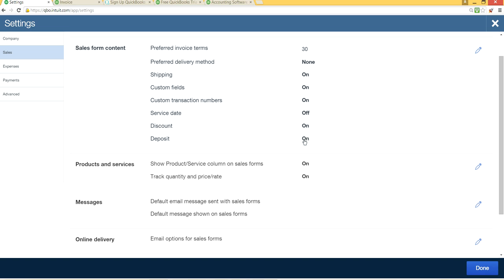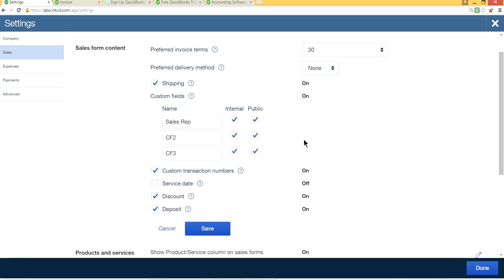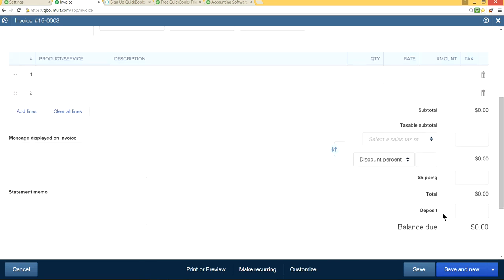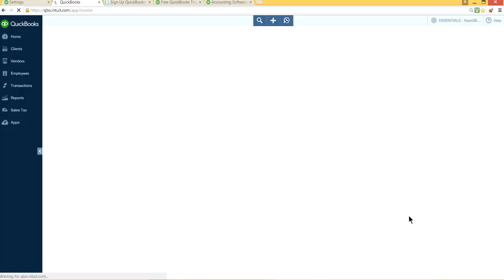Now deposit. So this is like if you have a prepayment, you take prepayment for your job from the customers. So you have to select this one, deposit. All right. So it's on. So let's see what happens. Save it. And if you don't need it, just uncheck it. Then you won't see it here. So deposit, you won't see it because we have unchecked it. Just refresh this.